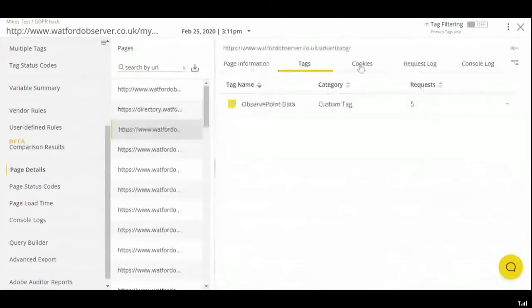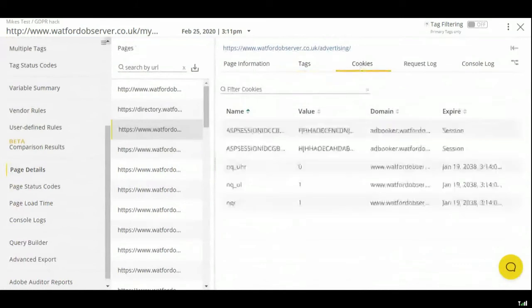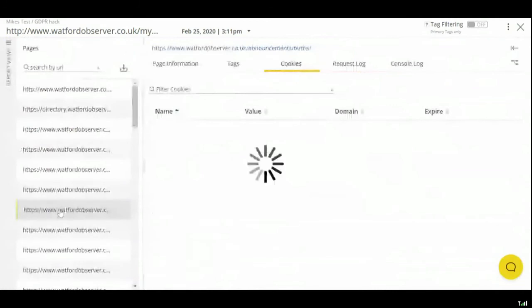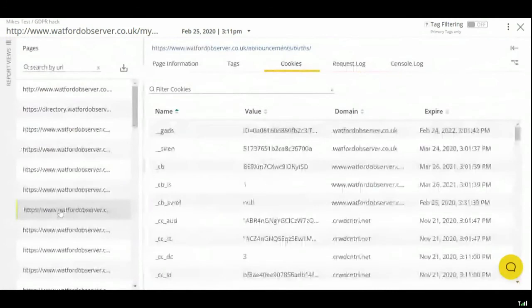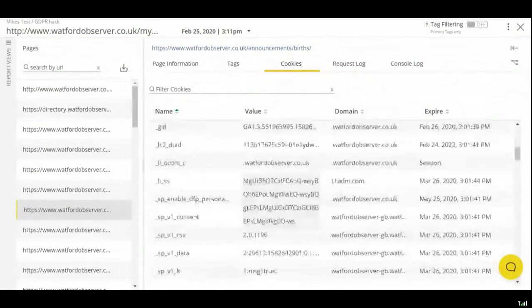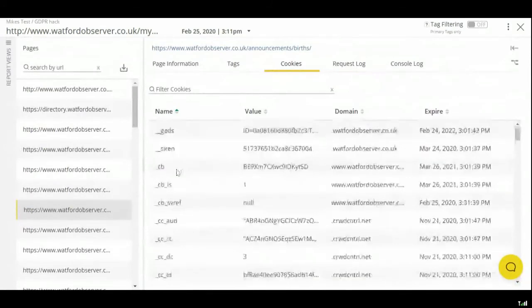risk, ObservePoint will scan and tell you all the cookies that are available in your site or on your session. So in this case, we can see the cookie reporting for this website. And the most important things our clients can do immediately is just to take an index of what cookies they have on the site.